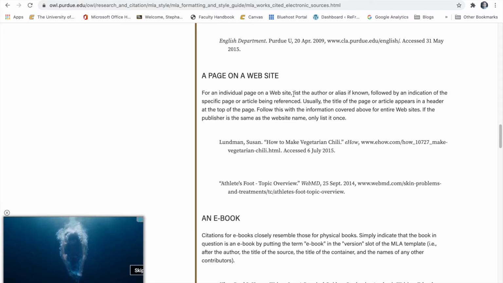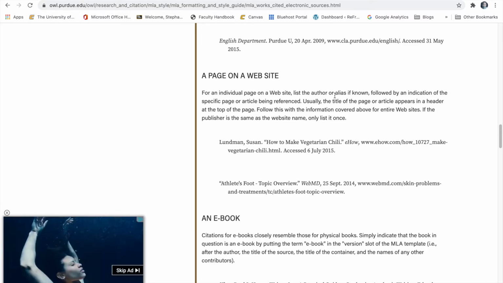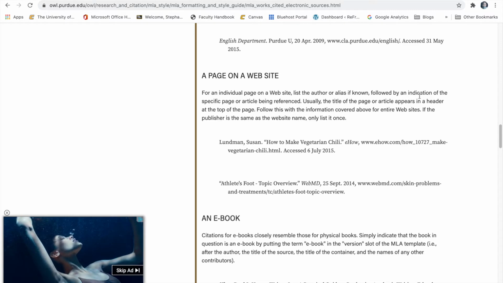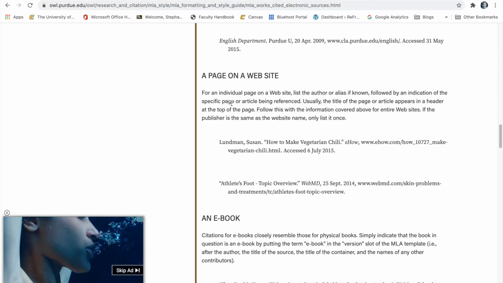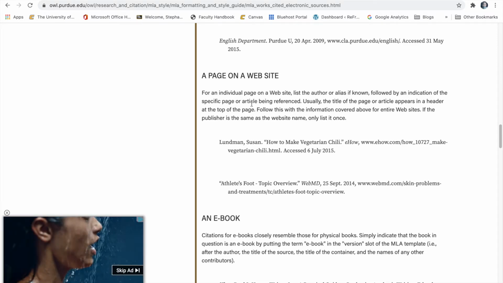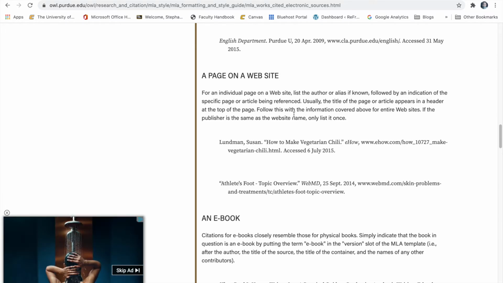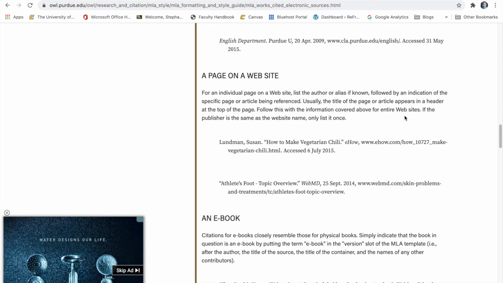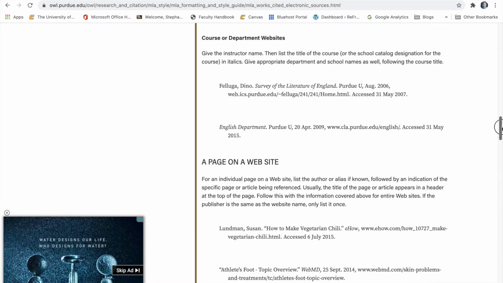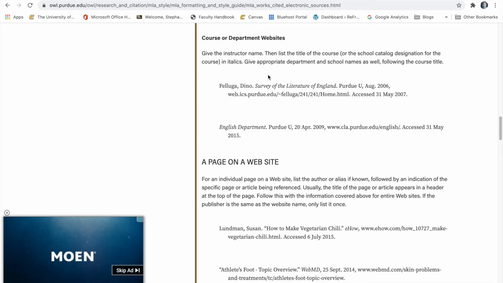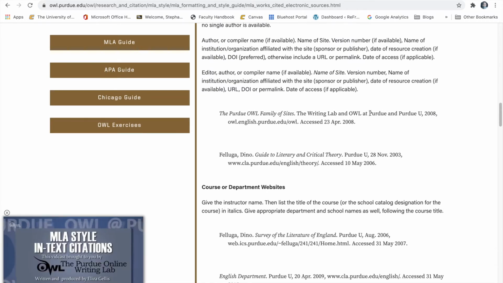So here, for an individual page on a website, you'll list the authors, followed by an indication of the specific page or article, the title of the article that you're referencing. And then you will follow this information with the information provided for the entire website above, which is the title of the website, the date that it was last updated or the date that it was published, the URL, and the date that you accessed it.